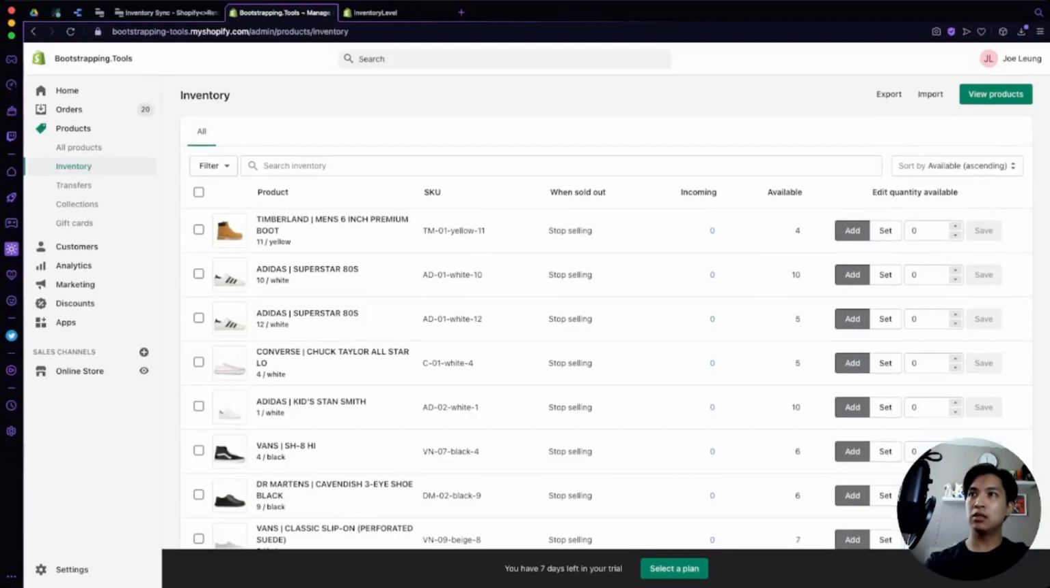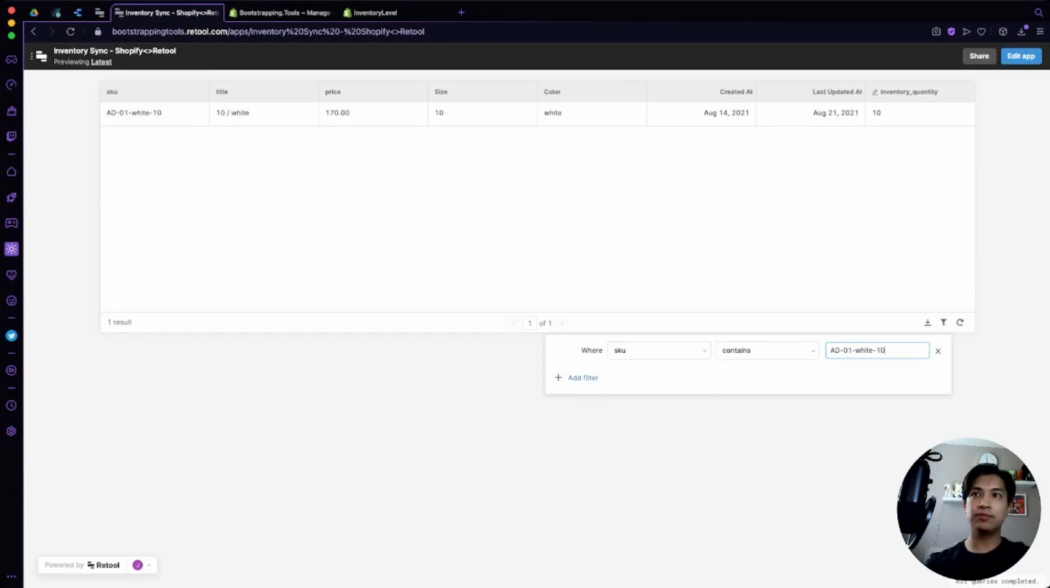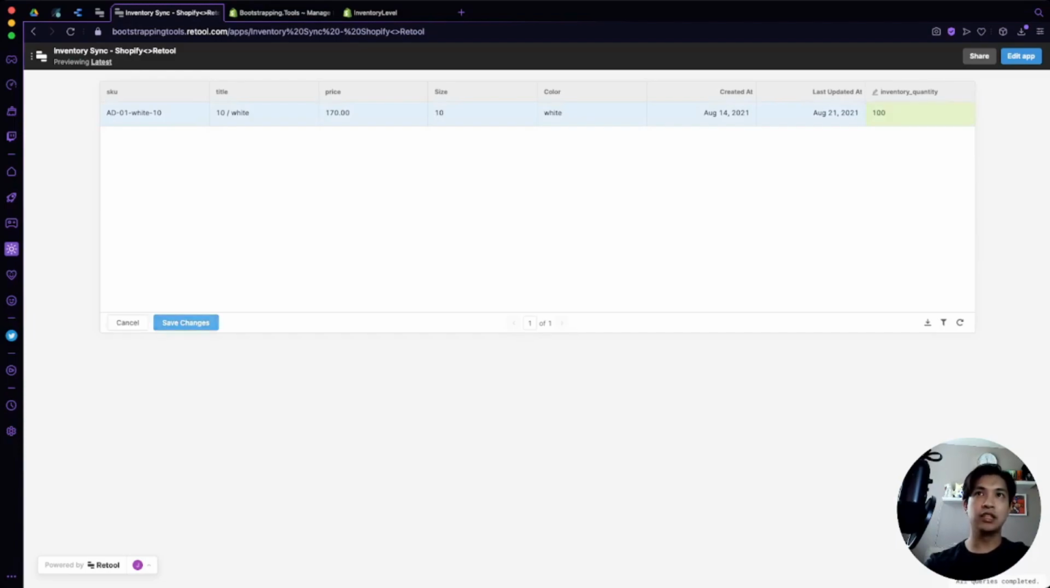So I think I'm going to run this one more test. Let's say this is the one, 8001 white 10. Let's copy that. And it's actually one of the things that I like about using Retool. Because you're using a table, you're able to just use their built-in filtering capabilities, and it's pretty fast. So you can change this. Let's set this to 100, an absurd amount of inventory change. And let's do the save changes. I'm gonna run that. It's gonna wait about 3 seconds, and then it's going to run the changes.